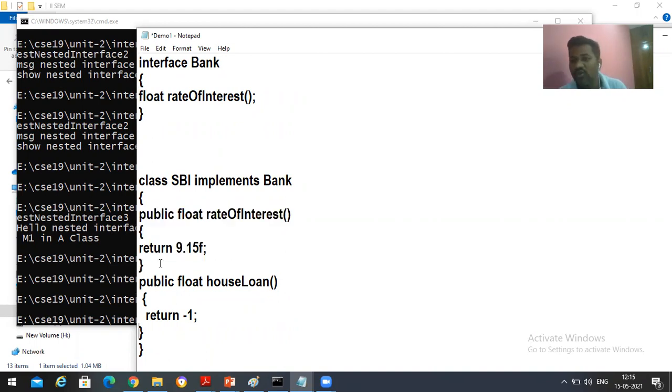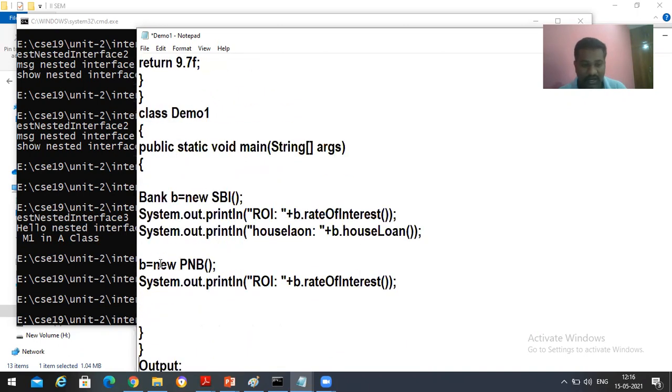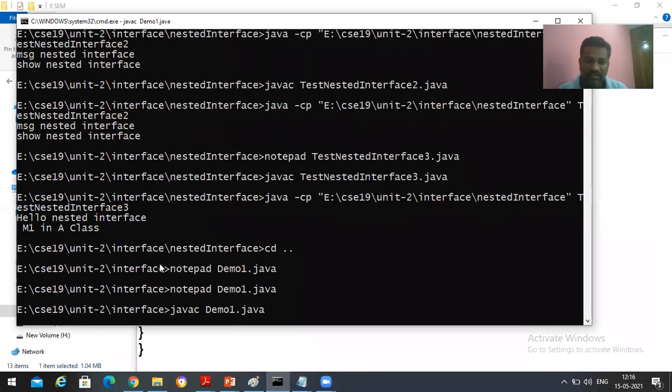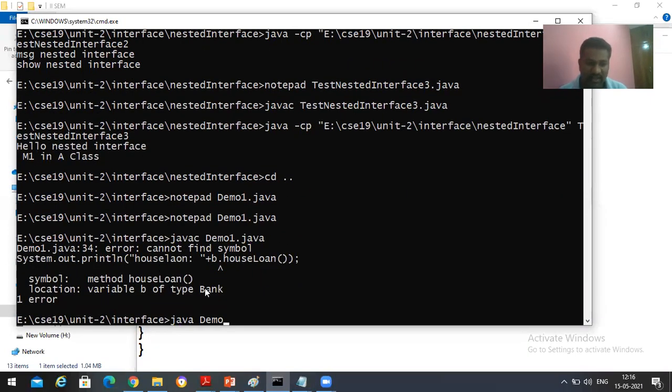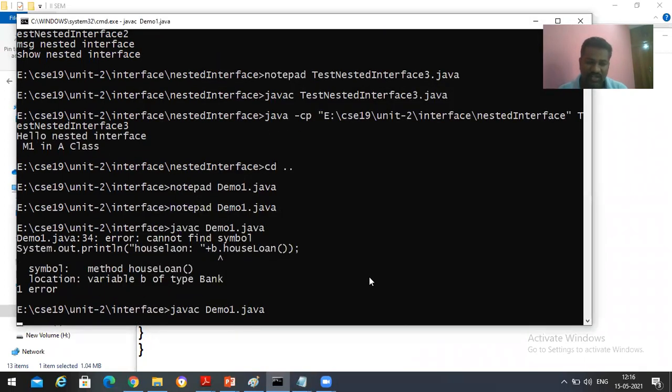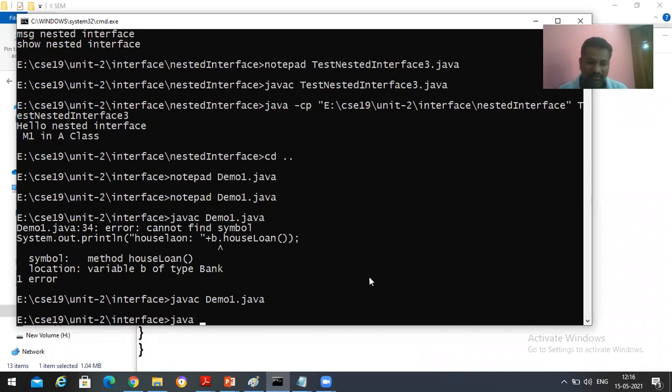I cannot call the house loan method. If I'm trying to take this, then the Java compiler will generate an error over here. Right? javac demo1.java, and then java demo. It generates an error: variable b of type bank, method house loan generating an error. So take this within the command line, save it. javac demo1.java, java -cp.